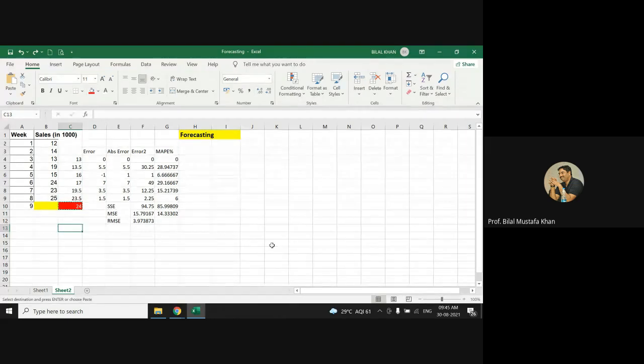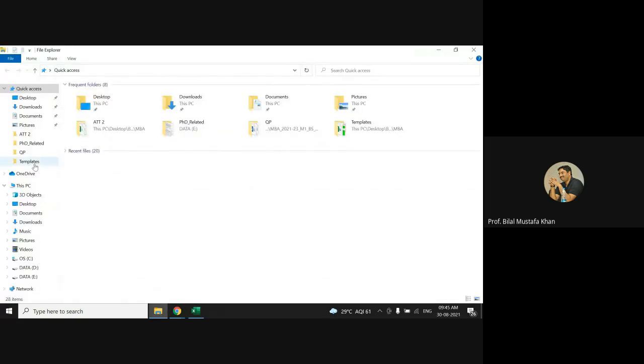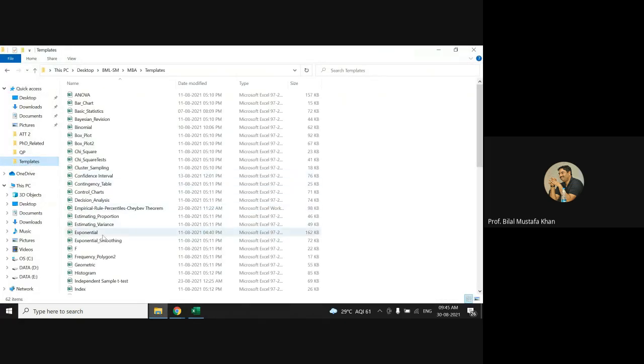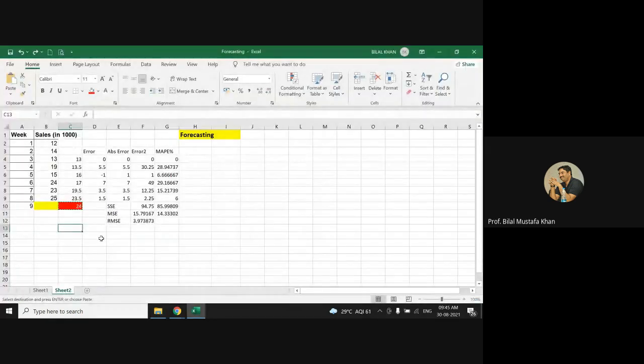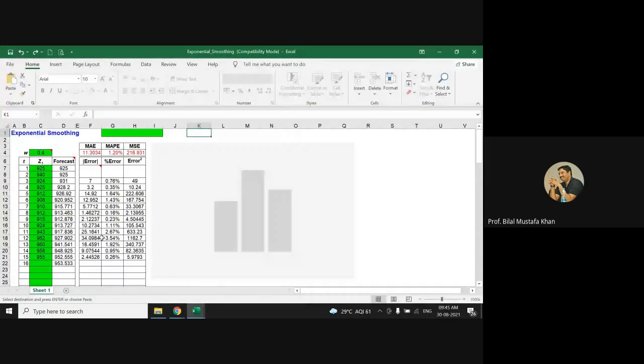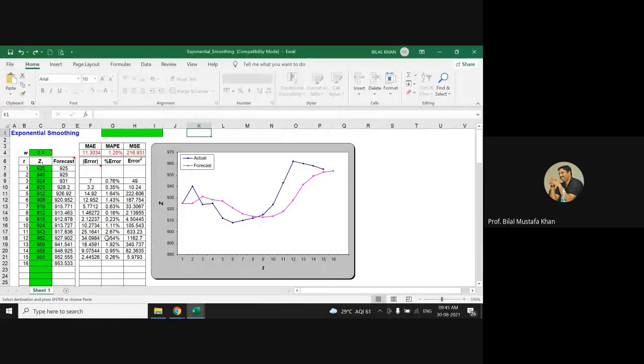I'll show you an example. We'll take the same data, but I'll show you how to do it with the help of a template. We have a template called exponential smoothing. Just open up this template. I uploaded it yesterday. The first value that you see is t, a timeline: 1, 2, 3. It could be week 1, 2, 3, day 1, 2, year, month, whatever. You have to relate this with your problem, and these are the forecasted values.